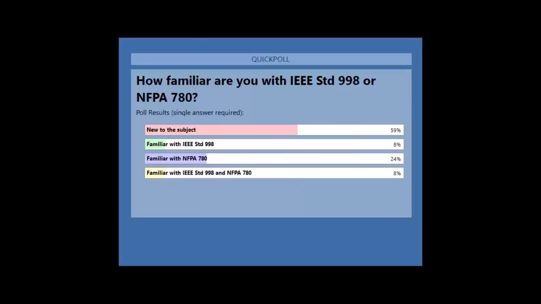So I think there's a good mix of knowledge here. So I think most people seem to be new to the subject, might have had some discussions, but haven't practically applied those. So we'll make sure to show how an engineer might actually approach these types of analyses. And there's a number of the audience that are familiar with the NFPA 780.